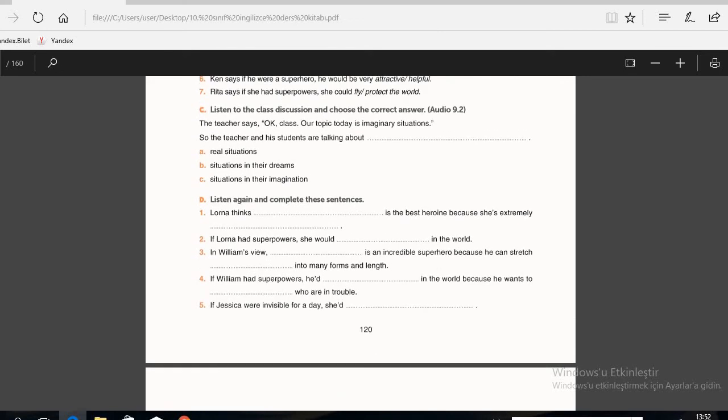Okay, class, our topic today is imaginary situations. First, I would like to ask you some questions. Here is the first one. If you were a superhero, who would you be? Who wants to answer? Yes, Lorna. If I were a superhero, I'd be Wonder Woman. In my view, she's the best heroine and she's extremely strong. I wish I were a heroine like her. What would you do if you had superpowers, Lorna? If I had superpowers, I would stop all the wars in the world. I hate wars. You're lucky, Lorna. Wars are terrible. Yes, William. What about you? If you were a superhero, who would you be? If I were a superhero, I would be Mr. Fantastic. You know, he's one of the Fantastic Four.